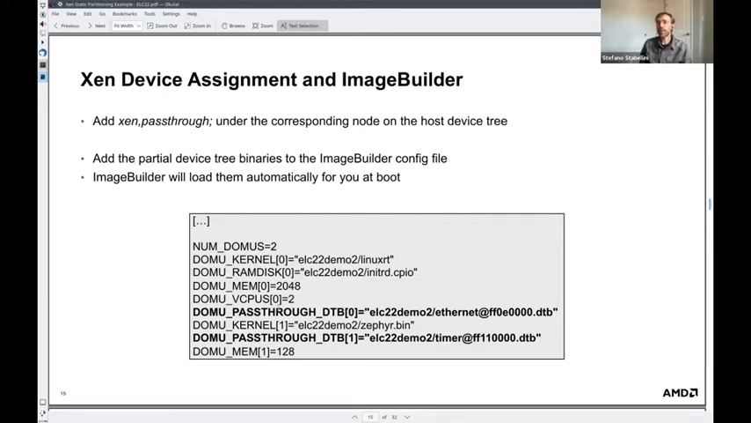So after you have the DTB, these partial DTBs, you can just add them to the Image Builder config file like this, and they get loaded automatically. There is only one final thing that you need to do, which is mark these devices for assignment on the host device tree. You just need to add a xen,passthrough property under the host device tree nodes corresponding to these devices, so that Xen knows that they need to be assigned.